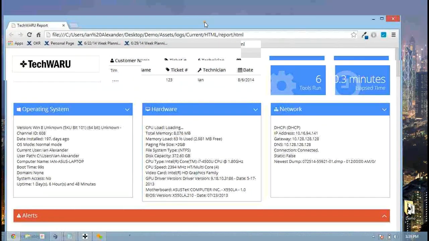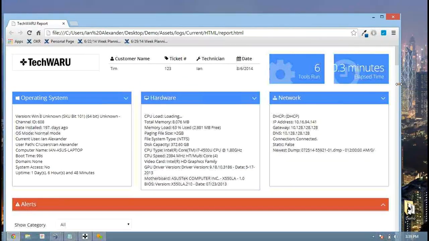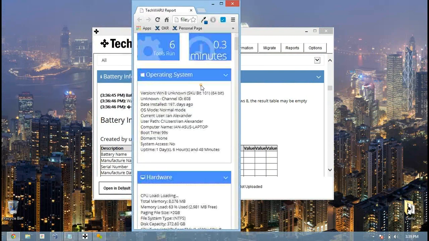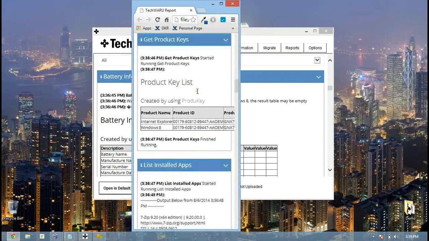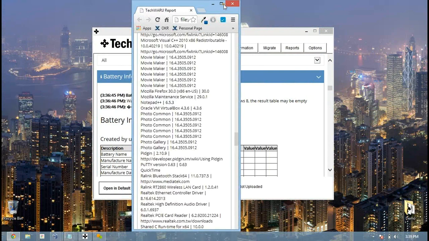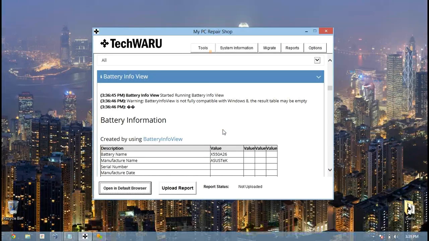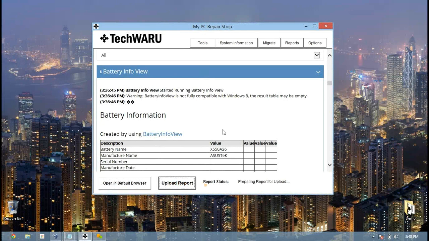They also scale to any size screen, so you can view them on your phone, and they'll look like this. So they're completely scalable, and we can also upload them to Tech Portal. So if I click this upload report button here, it will upload it to our Tech Portal account. That way we can save it there, print it out later if we need to, keep it for our records, just in case the client has a question, like, what was my CD key on Windows or something along those lines.